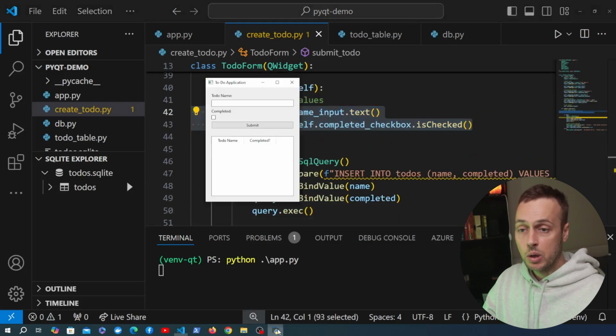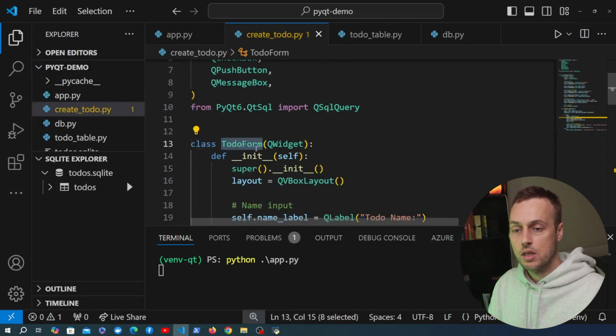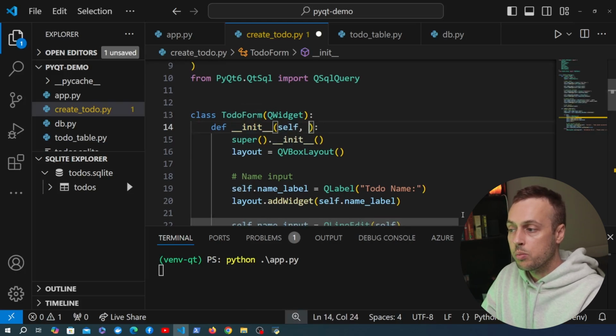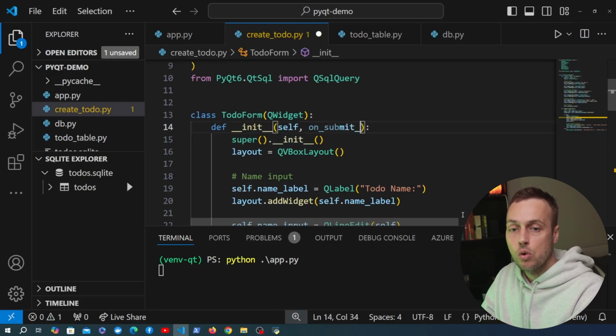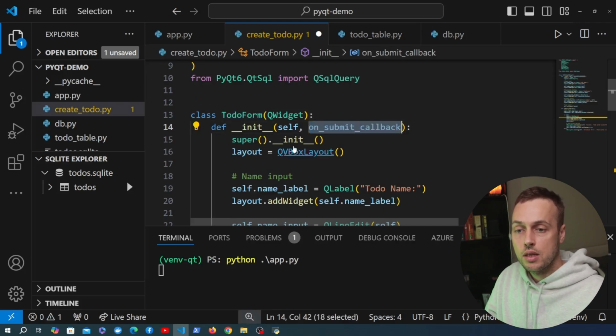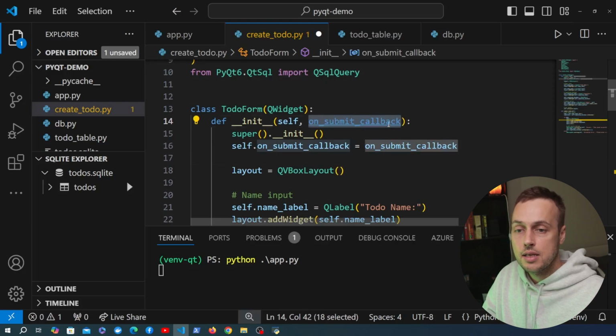Now, one problem we have if we go back to the application is that we don't update the table that you can see here below. We've added a new to-do, but it hasn't appeared in the table below. So we're going to have to do that as well. In order to do that, we're going to pass something into our to-do form widget. The self parameter is for the __init__ method, but we want to pass another item in here, and that's going to be a callback. So I'm going to call this onSubmitCallback, and we're going to define this in the parent that's instantiating the to-do form. Within the __init__ method, we're going to set a reference to that on the class. So self.onSubmitCallback is going to be equal to what we pass in here as a parameter.